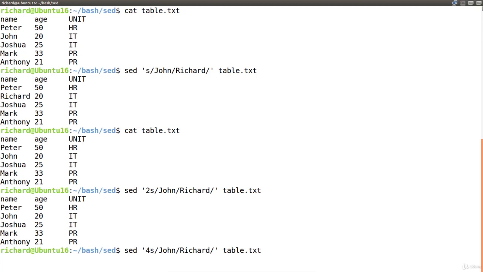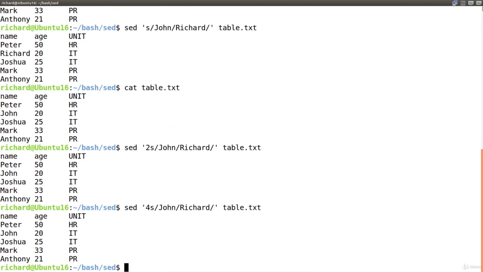The same will be for the fourth line. But if we specify to do the change on the third line, we see that John was replaced by Richard. Great.